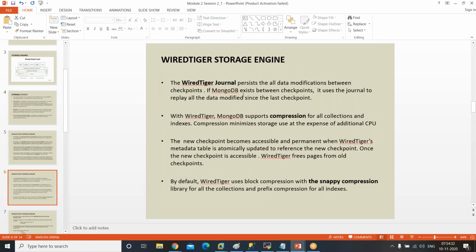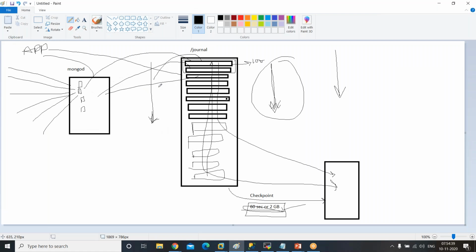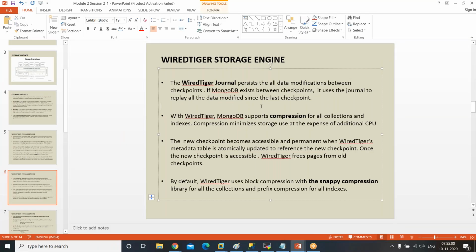The WiredTiger journal persists all the modifications between the checkpoints. Whatever modifications have been done after this checkpoint will all be recorded here. Once the next checkpoint is triggered, all of the data is applied and then flushed out again. So between checkpoint to checkpoint, 60 seconds or 2 GB of data is sitting in the journal. We already discussed that point. So WiredTiger persists all the modifications between the checkpoints.